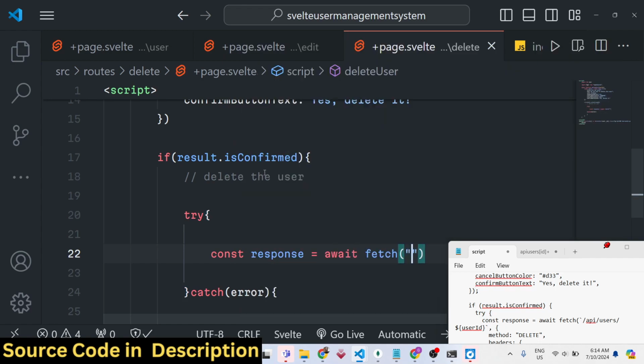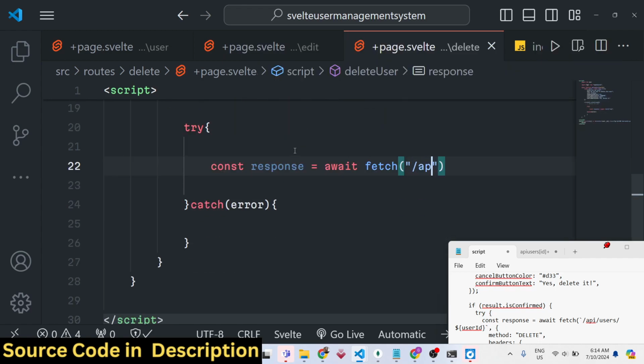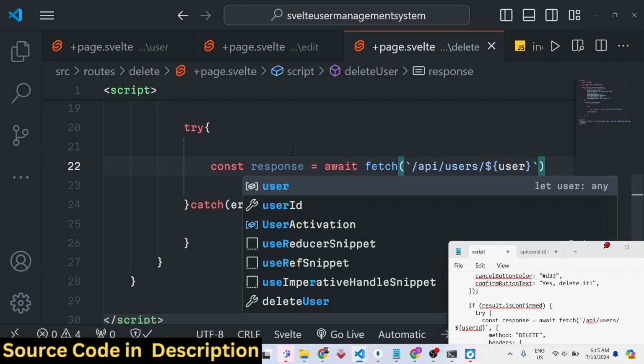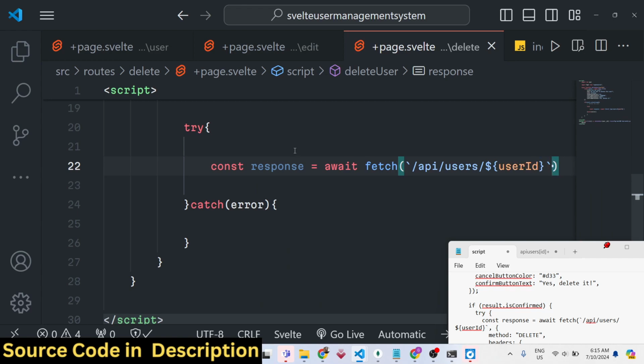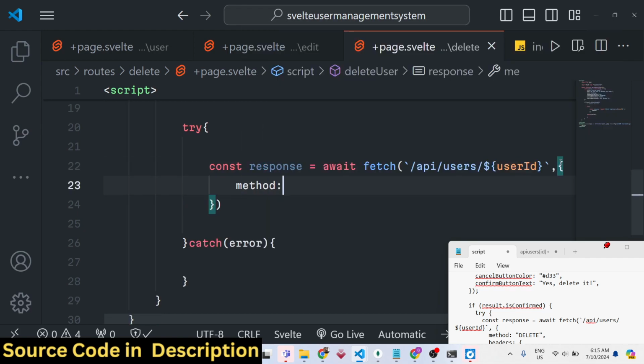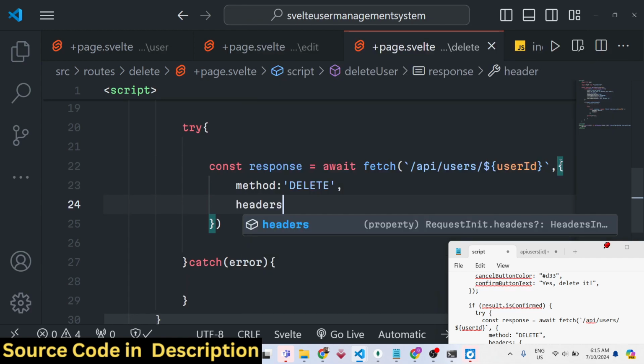We can make a fetch request, and this time we will be making a dynamic route. So this time just write /api/users, and here we'll be passing the user ID dynamically in the URL. This is called dynamic URLs, that I already showed you. Now we need to make this route. The second parameter will be an object. This time the method will be DELETE, and here we need to pass the headers as well.